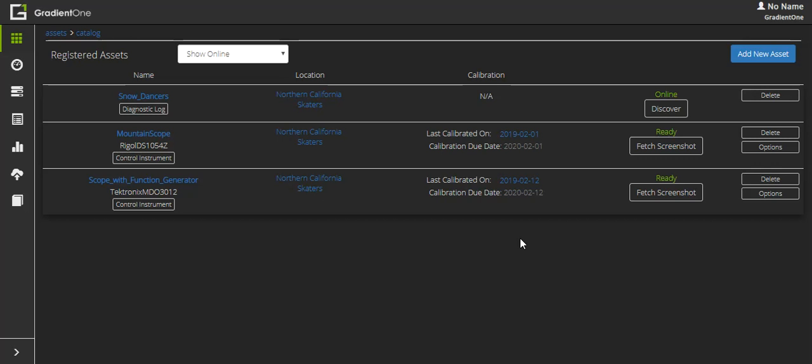Today, I'm going to walk through one example that highlights three specific things. One, how you can control multiple instruments using the GradientOne test automation framework. Two, how GradientOne sends commands to the devices. And then three, the type of data that's collected when an instrument's commands are processed and the data is stored on the cloud and made available for engineers after the test.